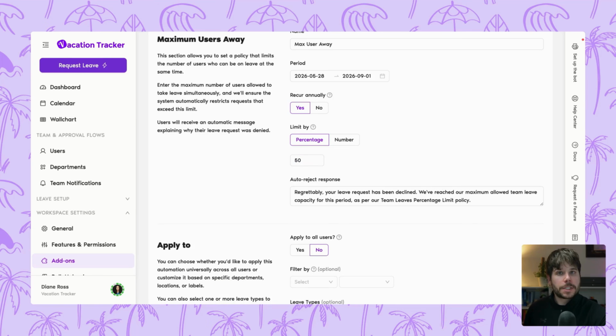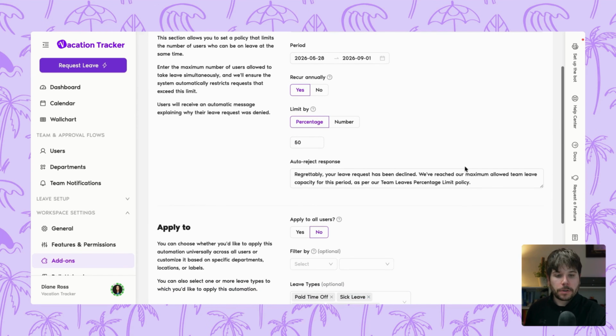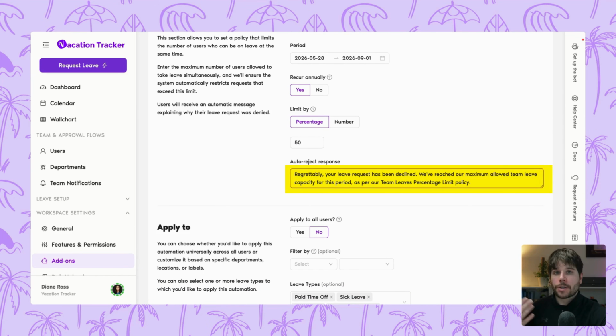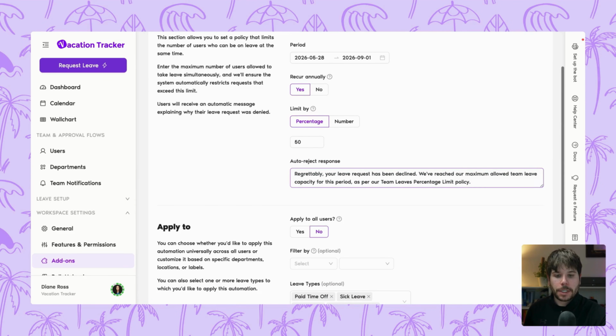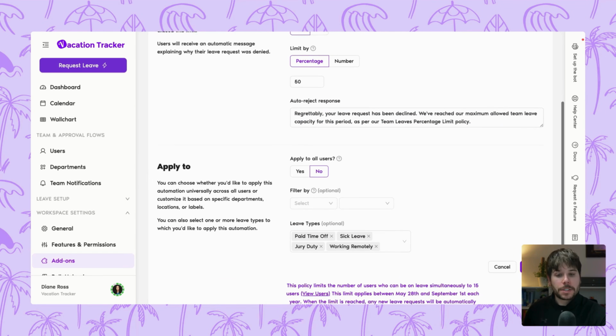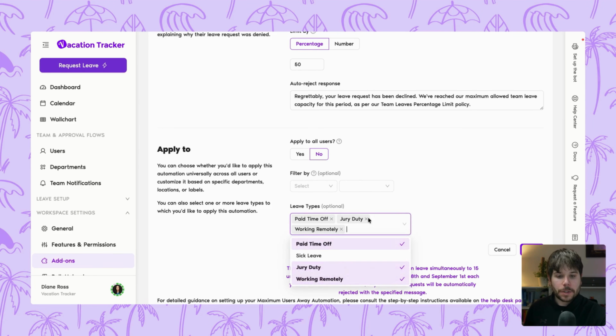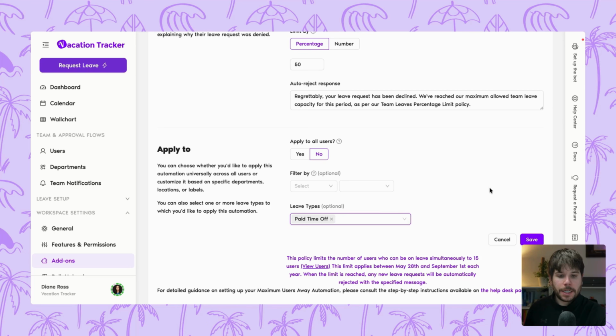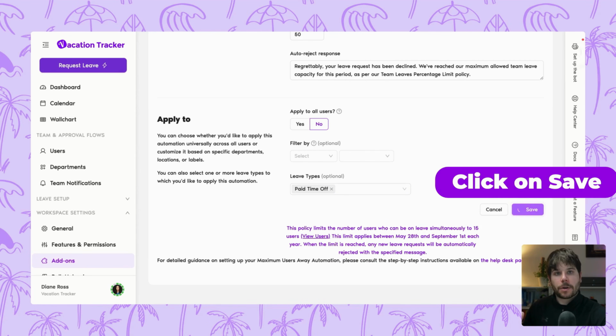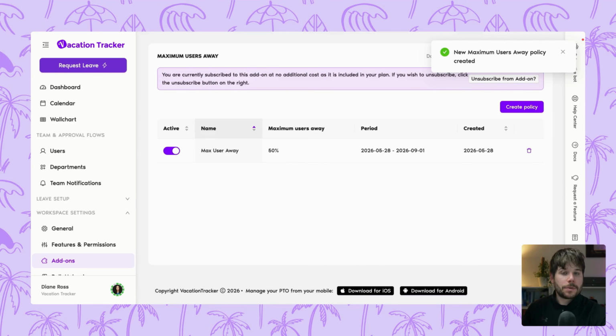Once again, similar to the leave request notice period, you'll notice that there's an auto reject response that's automatically populated. You can customize this once again to fit your language. And then also, like the other policy, you choose who this applies to, whether it's all users and all leave types, or if it's for specific users at specific locations or specific leave types. And then once you select all that once again, and then click on save, this policy, in addition to the other ones we've created so far, will be applied to your account.